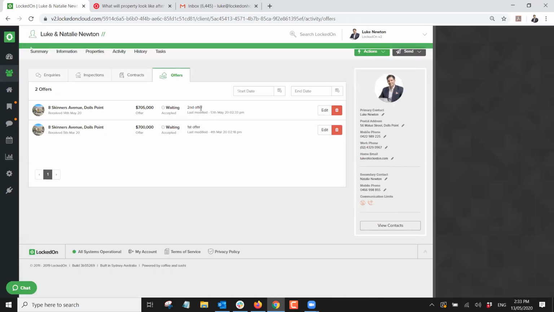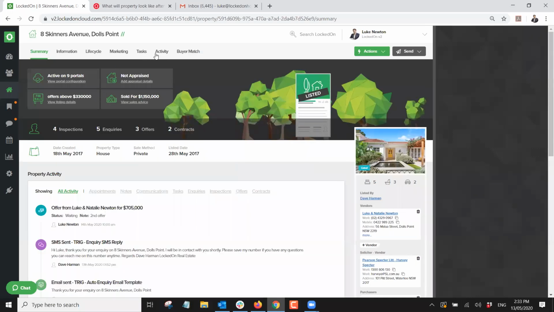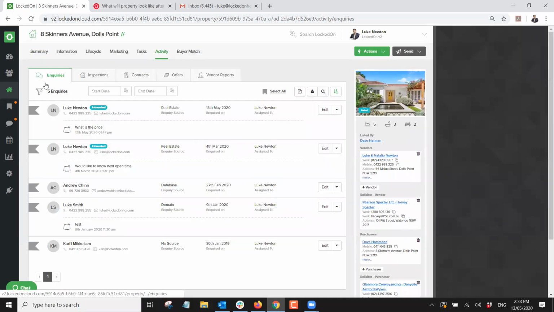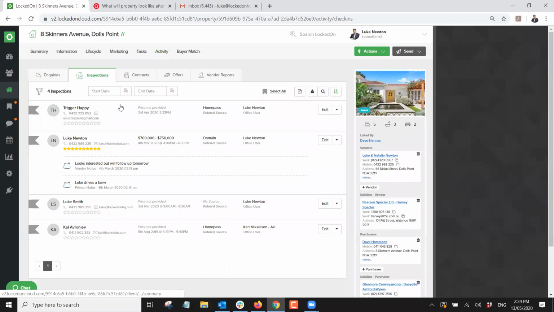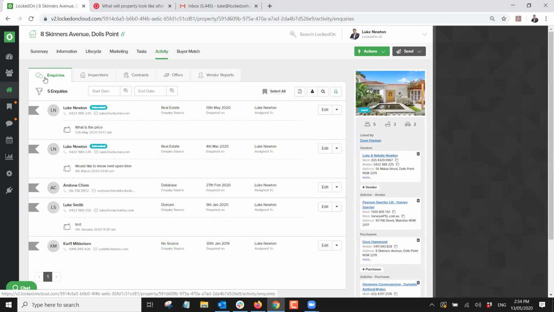Now, if we're working buyers around a listing extremely well, we'll go into the Skinners Avenue listing and we'll then be able to see in the activity all the inquiries, all the inspections, all the contracts, all the offers. This compiles all your vendor reports. We'll look into that in the next session. But if we look at the inquiries, a new feature we just added this week is that I've got 5.